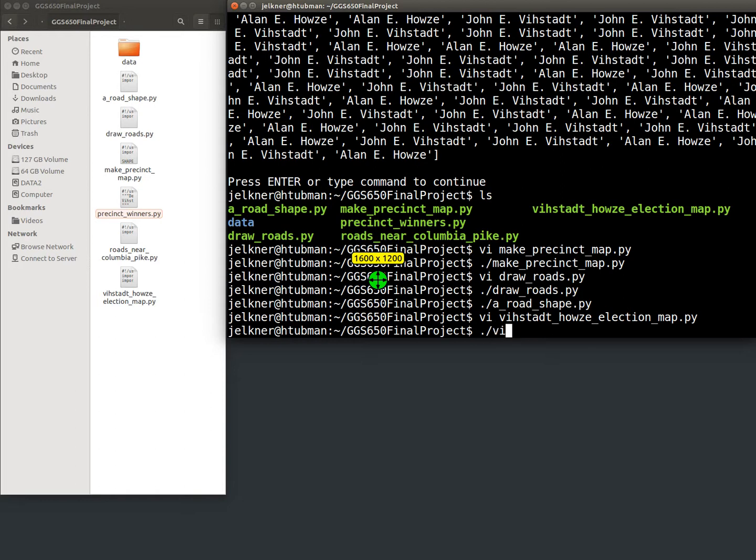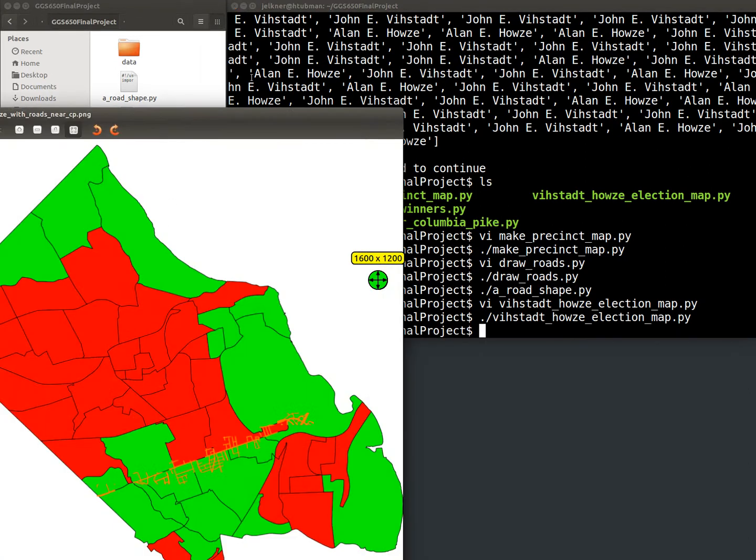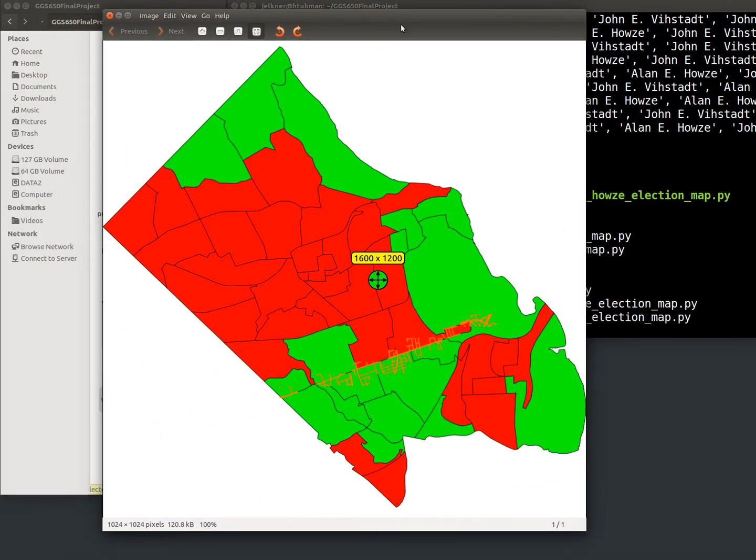I'm going to go ahead and run this script now, and if we look over here, we'll see the final map that I produced appear. And here it comes, and this is the map. It's got three things going on. We have green precincts where Alan Howes won, red precincts where John Weisstadt won, and then we have little pieces of road segments along or near Columbia Pike.